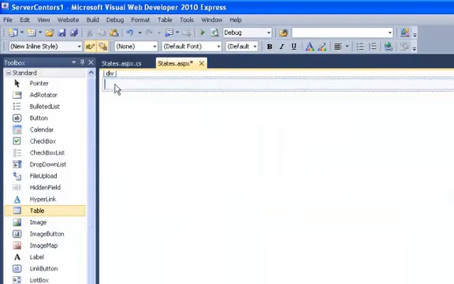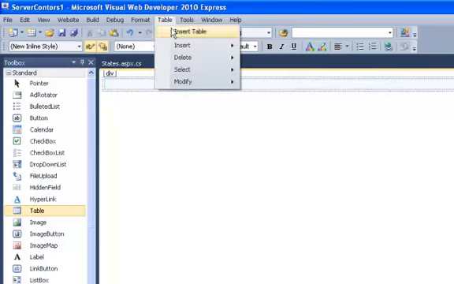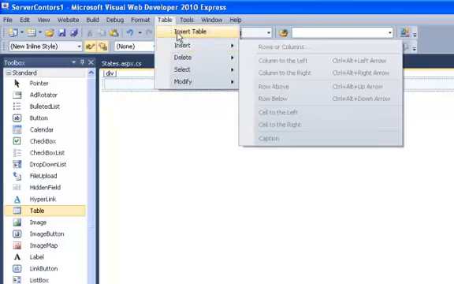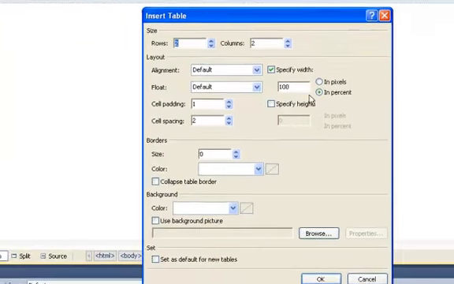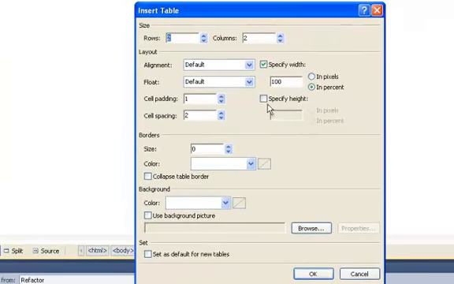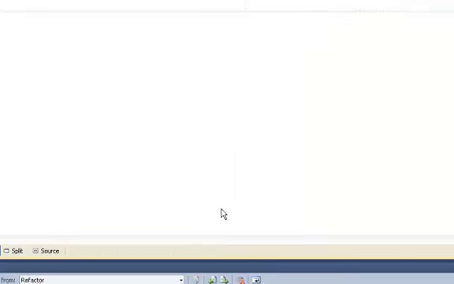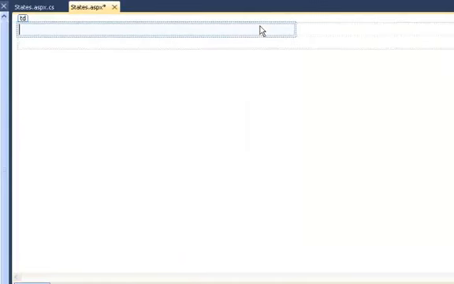Click in the div section, click on table, click on insert table, and then make it 2 by 2. Everything else you can leave as default. Here it adds a 2 by 2 table to your design view. Let's run it on the browser.